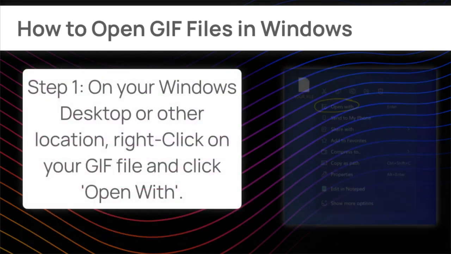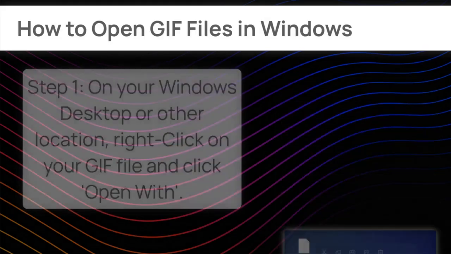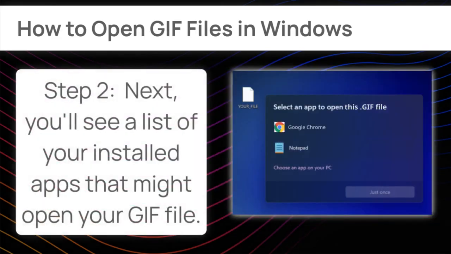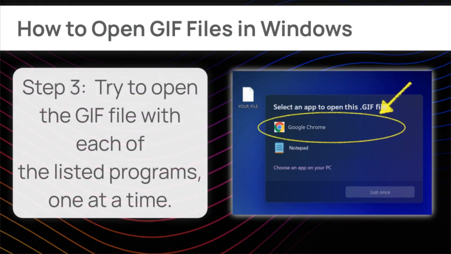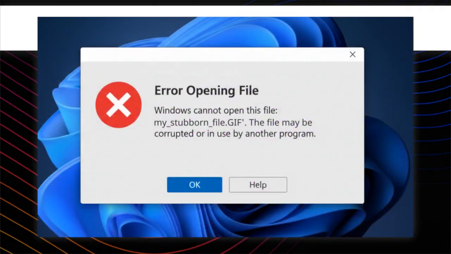Your quick fix starts here. Right-click the GIF file and choose Open With. If Google Chrome is installed, test it immediately. If not, select a different option. Multiple attempts are common. If the GIF file won't budge, stay calm.